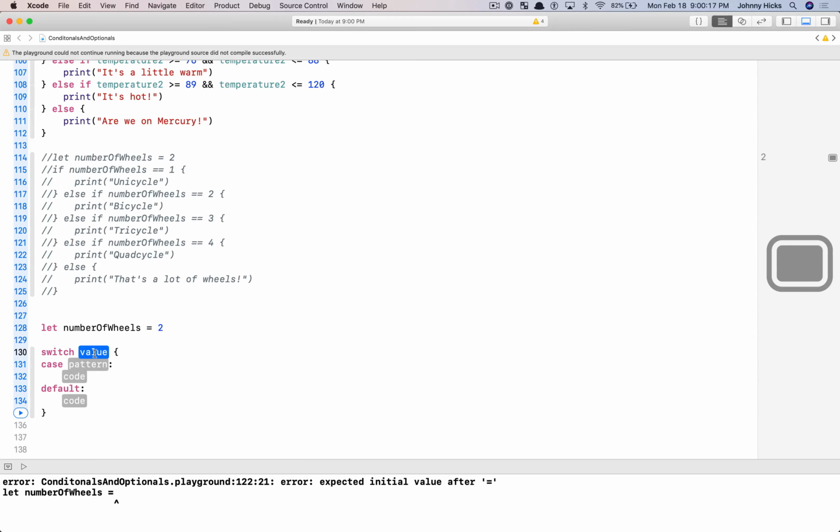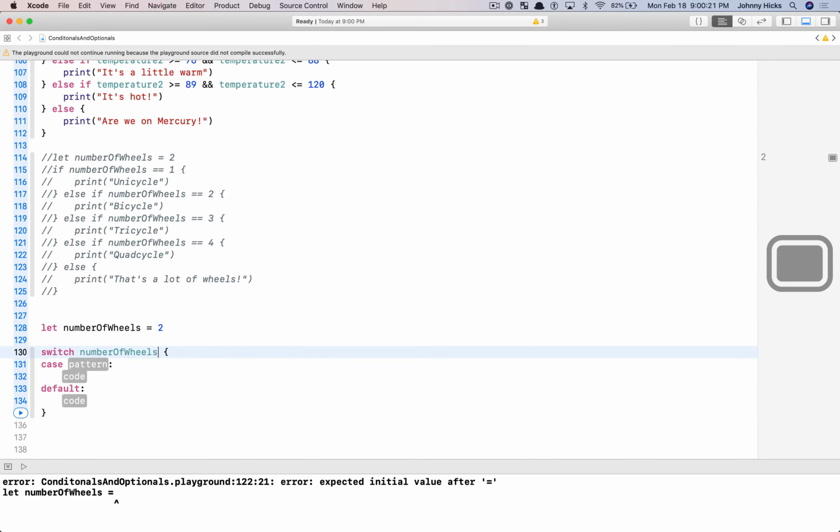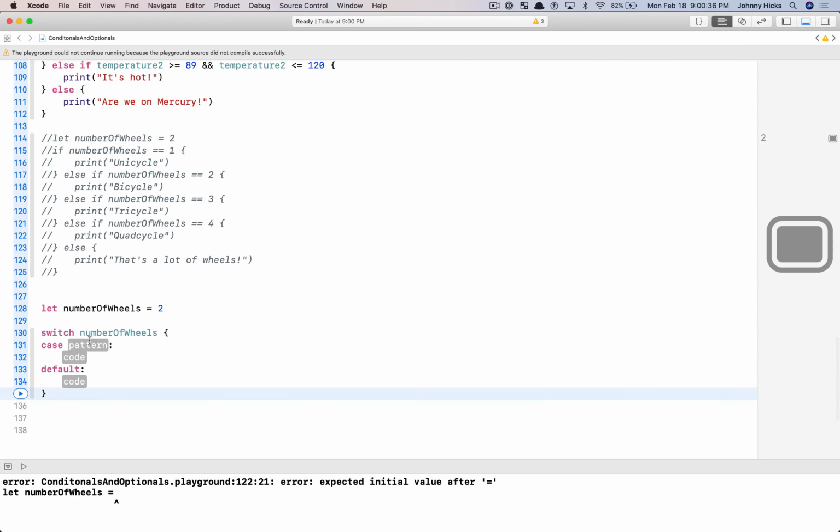So I want to switch on my number of wheels property, okay? And number of wheels, we know here, is an integer. So all of the cases that I write in my switch statement have to be that same type. They have to be int, right? I can't write a case and say number of wheels true or false, right? Because number of wheels is an int. So all of my cases also have to be integers. So we'll go ahead and we'll say case 1, okay?